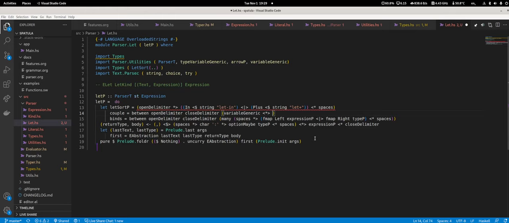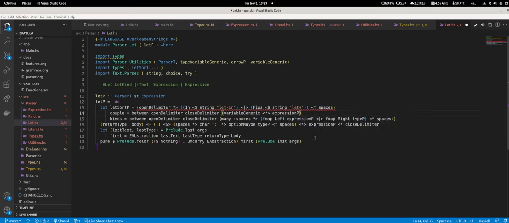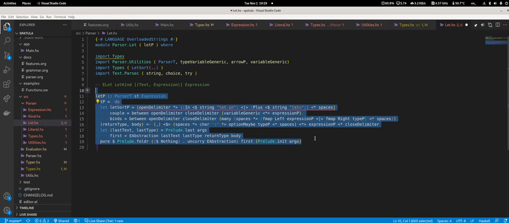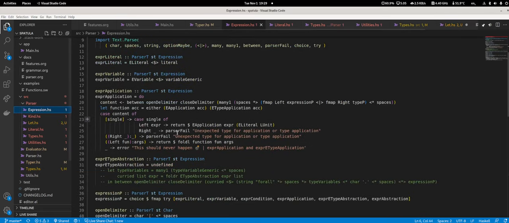Ah, no. This is an expression P, right? This is an expression parser for expressions. We can't have this function in this file, because this file will be imported by the expression.hs file, but in order to have expression P, we need to import it here. So we have cyclic dependencies, which means that we need to pick this code and put it in here.